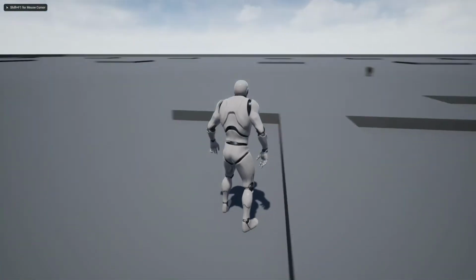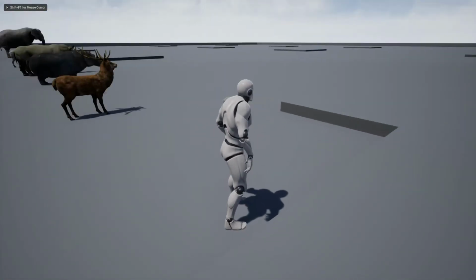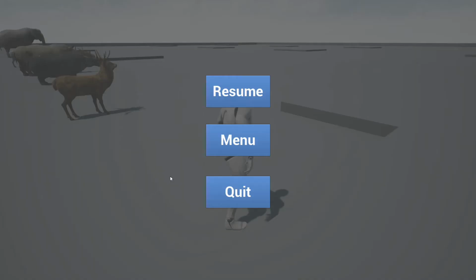Hello everyone, today I'm going to show you how you can make a simple pause menu in Unreal Engine. So let's start our work.